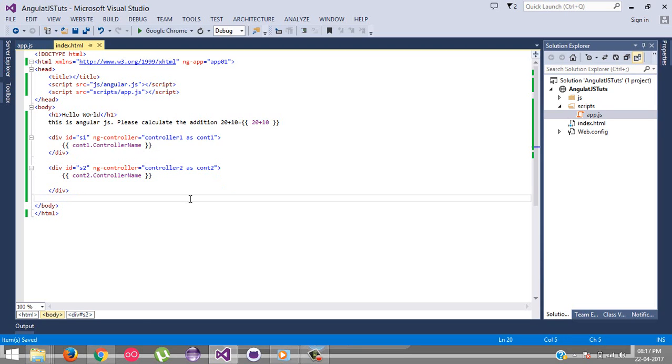I think you guys have understood what SPA, single page application, is, and what a controller is inside AngularJS applications, how we can create it, how we can create multiple controllers, and how we can divide our application into multiple sections to manage code readability and other things.